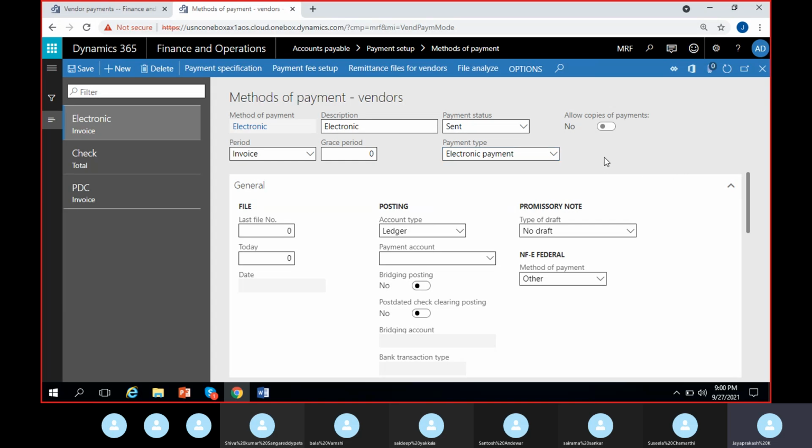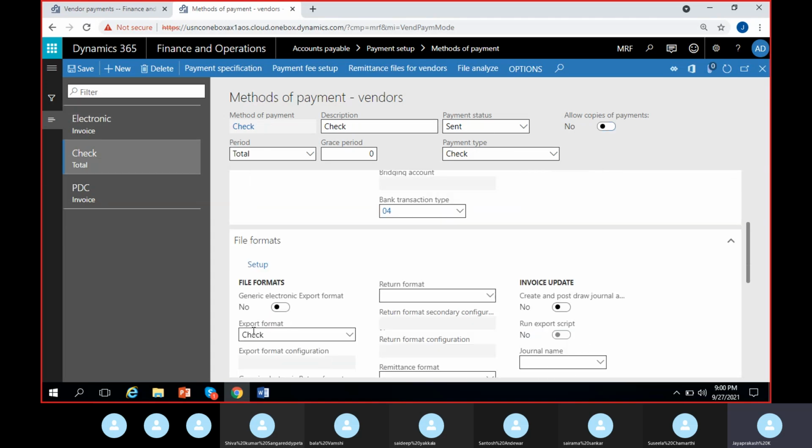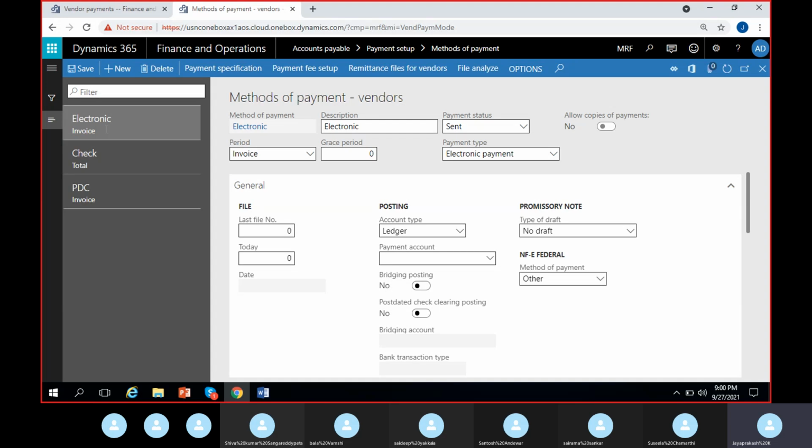Okay. And here I have allowed copies of payments. So for electronic we don't usually have it. For check we have allowed copies of payments. Once we have configured this export format, we can give it actually. So I think let us stop it here.